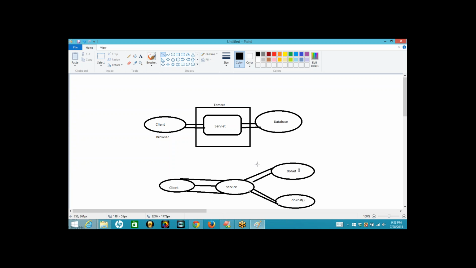Okay, so does that mean that each service method will have its own doGet and doPost methods? No. See, service is a single method. It is not each service method. The service is a single method that will be called for each and every request. The request can be anything, right?